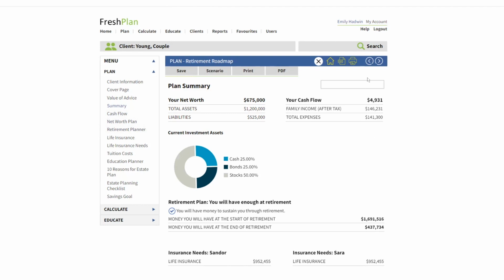If you wanted to add the date of the plan summary, there's a box in the top right-hand corner. So you have a date stamp, so you know what the timing of this plan summary was.